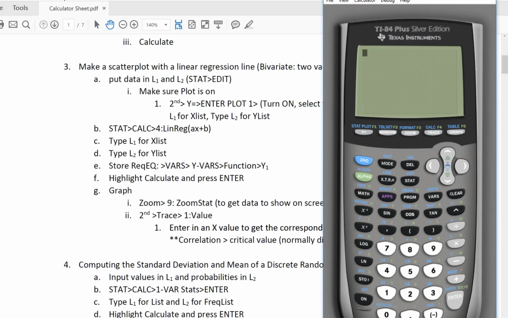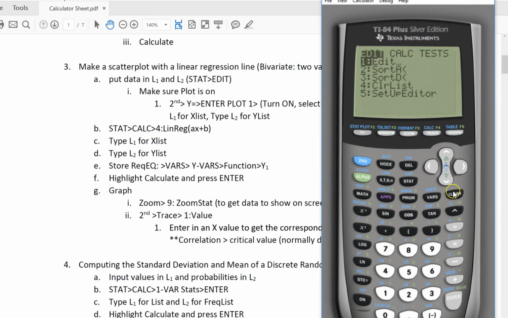So we want to put data in list 1 and list 2. So go to stat, edit, put in X into list 1, and then list 2, put in your Y. This next part is to plot it, so we're not to that yet, so we're going to skip that.